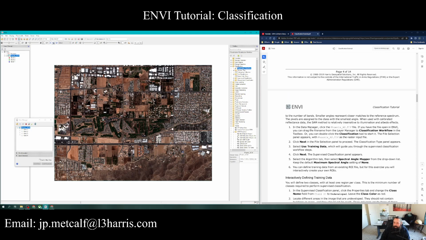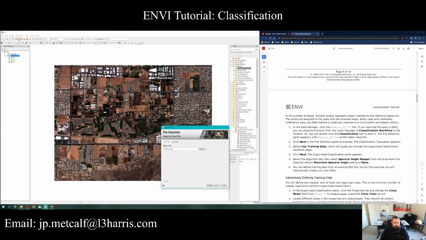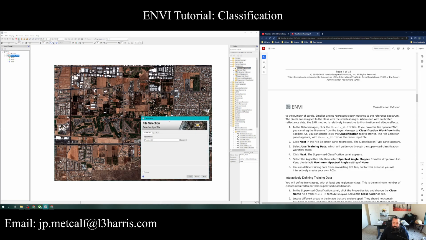In the data manager, let's get back into it. We're going to click the phoenixarizona.tiff file. All right, we have that. You have the file open in ENVI. You can drag the file name from the layer manager to the classification workflow in the toolbox. Really? From the layer manager into the classification workflow? That's news to me. That's good information. I didn't know you could do that.